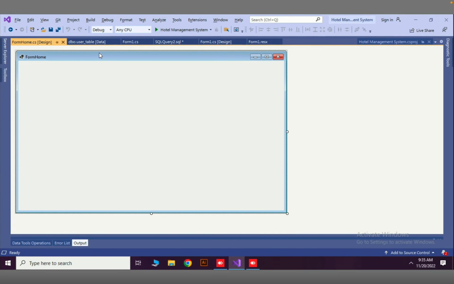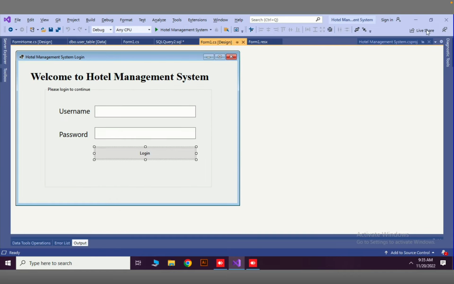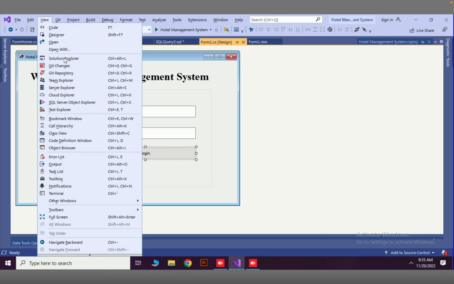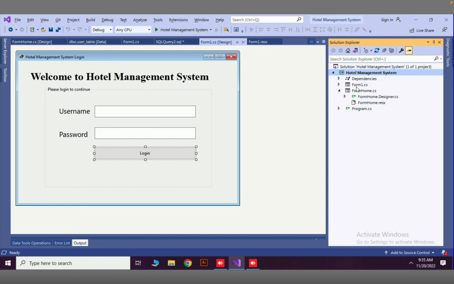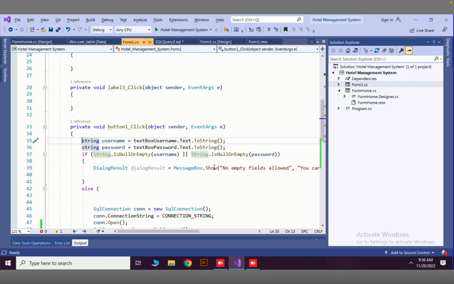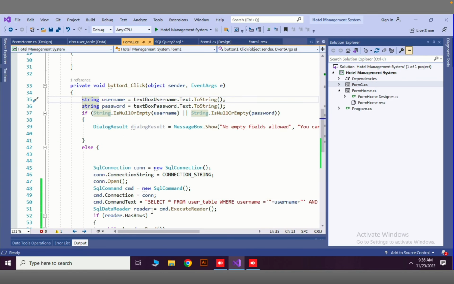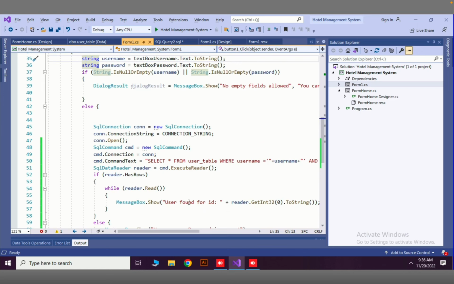Now the next thing that we have to do, after login success, is to open this page. How can we open this? We can go into our Form1 in this solution explorer. We can find this Form1 and double click it to open like this. Go to the login button, click. If these credentials are matching, here we are showing some message, user found.